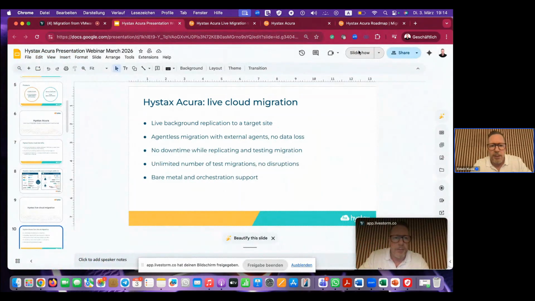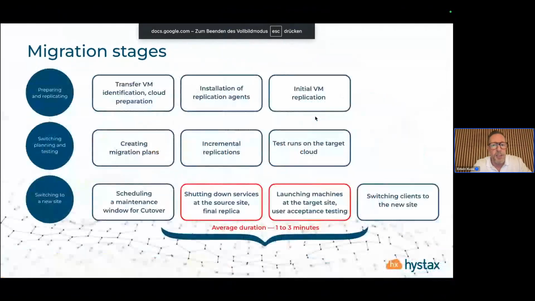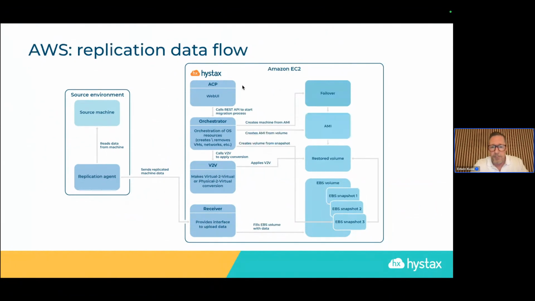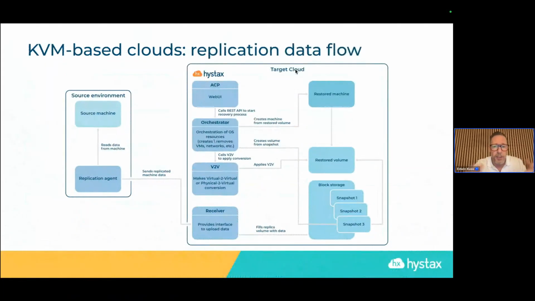This is the high level flow. You see here, there is Hystax running in a target side. So remember, it's always running in a target side, yeah? And in case of AWS, for example, you see we are running inside EC2. In case of KVM, also in the target side. And here you see the ACP, the controller with the web UI and some other containers. Of course, there are more. These are the most important ones: orchestrator, V2V transformation, and the receiver. And so you have here the source and the target side.